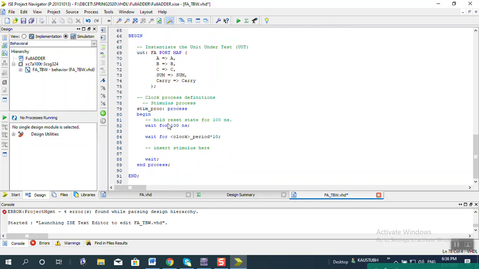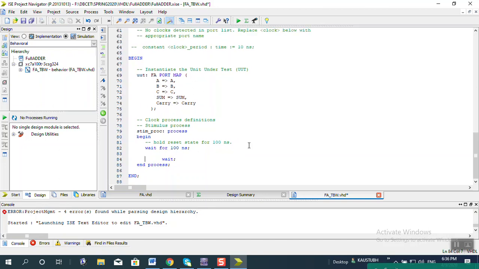Now coming to the simulation process. Here the purpose is to make some square wave kind of signals for A, B and C, and sum and carry will be simulated. So in the process, wait for 100 nanoseconds. That means it will wait for 100 nanoseconds, then wait for clock period by 10. It's not required because we are not going to use the system clock. So now say A is not A.